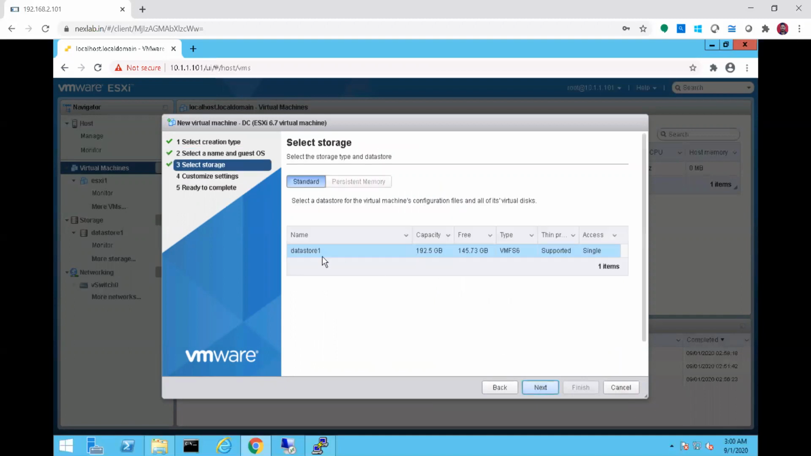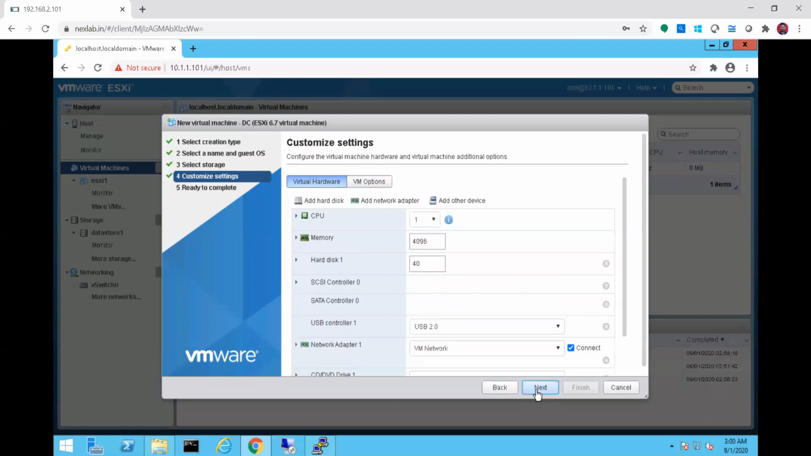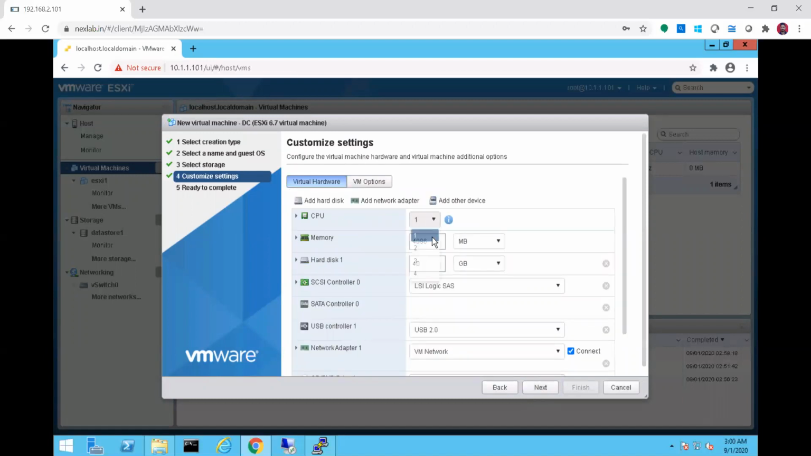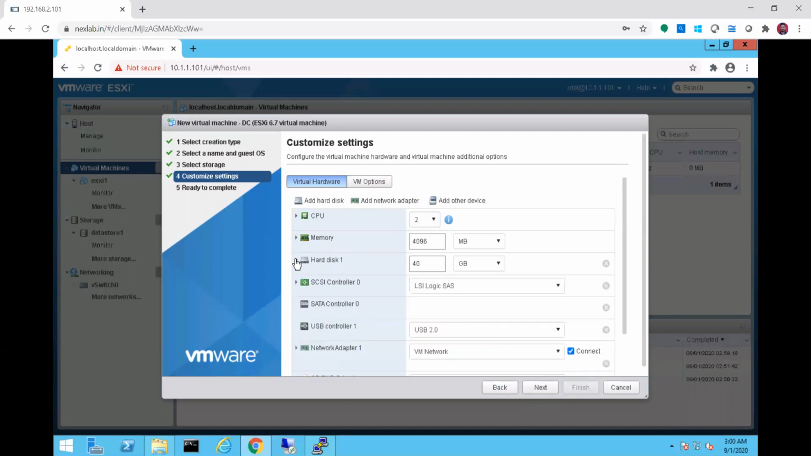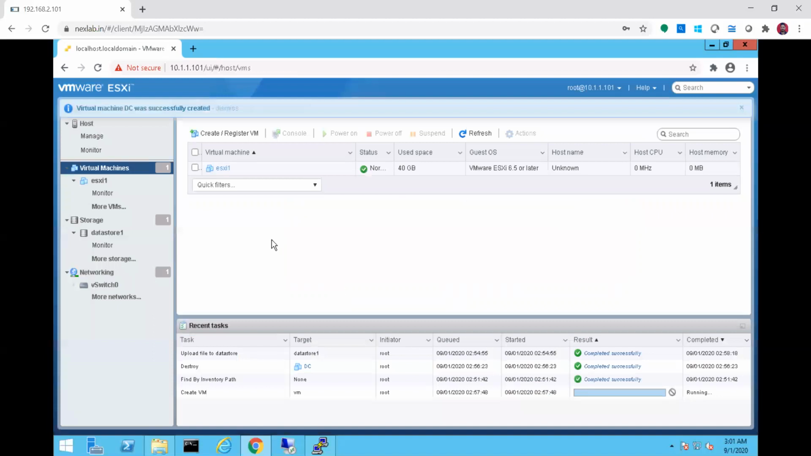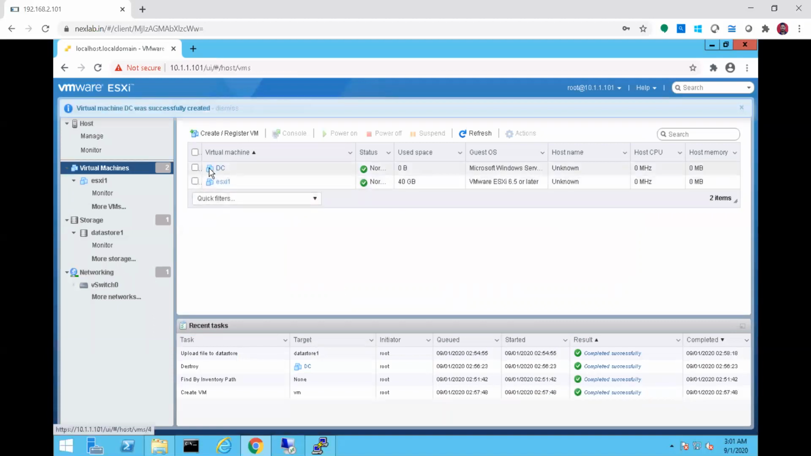Go for next. Select the datastore where you want to store your VM. In my case, only one datastore is there, so that's enough. No need to select anything. Just go for next. Okay, I will increase the CPU count, and I will change the disk to thin provision so that it will not consume space, as we have a space crunch in my datastore. So we can use thin provision. Now go for next and finish. Now you have one virtual machine created, that's the domain controller DC machine.